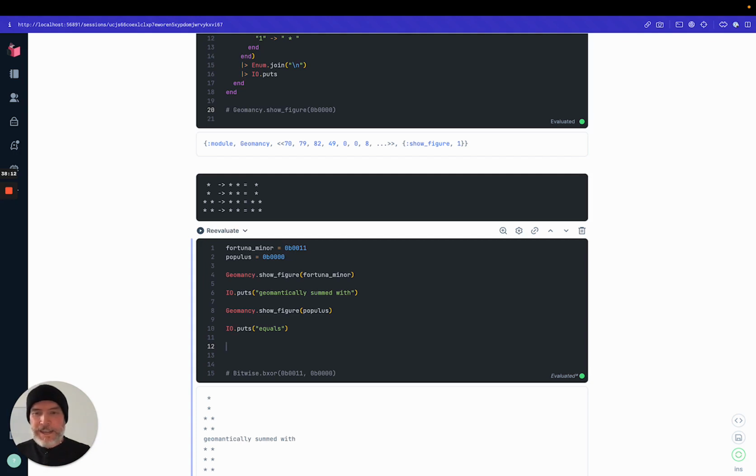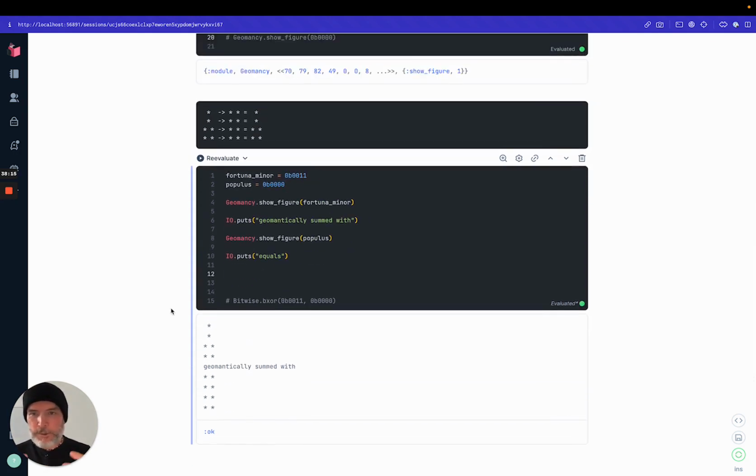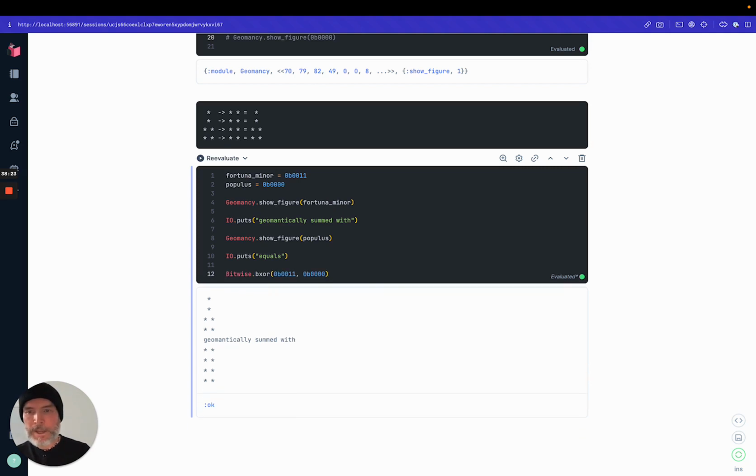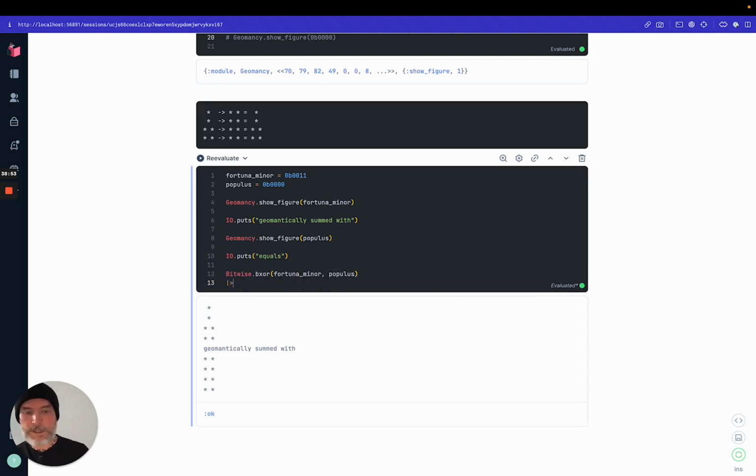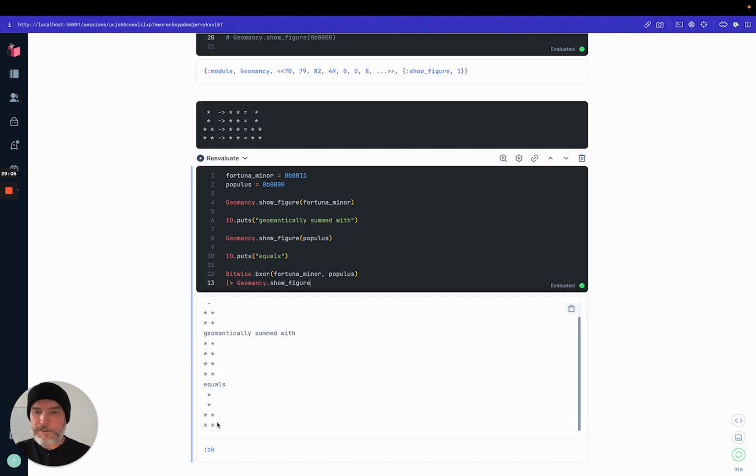So, yeah, so then we're saying that we have our Fortuna Minor figure geomantically summed with our Populus figure equals, and then we'll uncomment our line here. And instead of passing in these values to our exclusive OR, we're going to take Fortuna Minor, and the thing that we're going to sum it with is Populus. And of course, because this is going to result in a value, and we want that value to be represented as a geomantic figure as well, we're going to pass that into our show figure, which of course we can just do this way as well. And so then we say that this figure, Fortuna Minor, geomantically summed with Populus, equals Fortuna Minor.